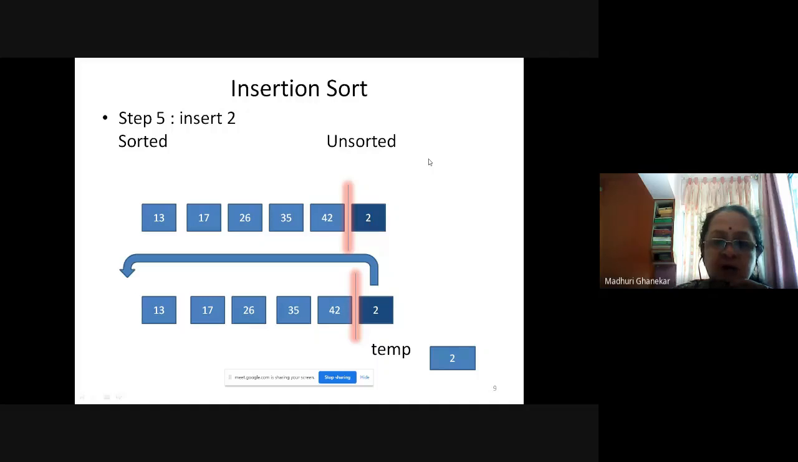Now again you pick up, now only one element remaining in the unsorted array, that is 2. So you need to insert 2 at the appropriate position. So again go on comparing from the last position of the sorted list. Firstly copy, 2 is copied at the temporary location, and then perform the comparisons. So 42 and 2 are compared, 2 is much smaller, so 42 is copied to this position.